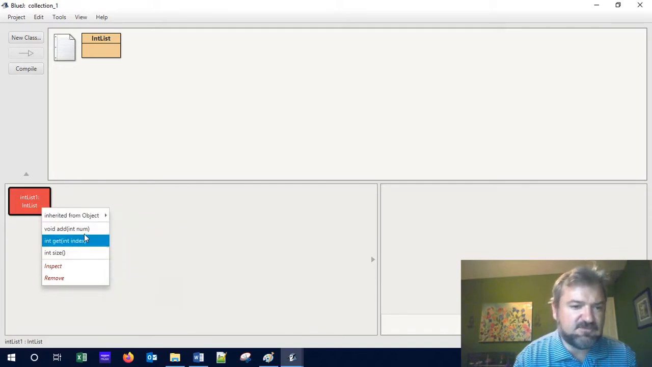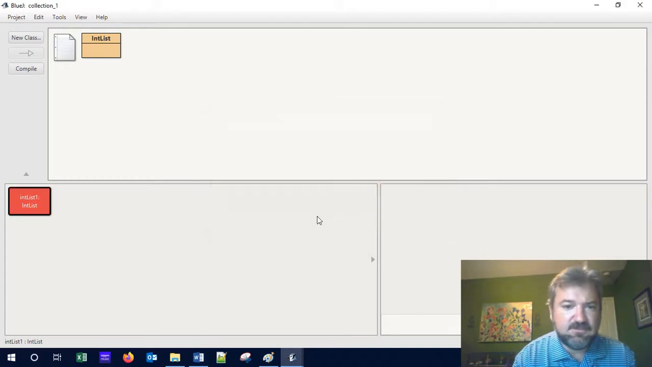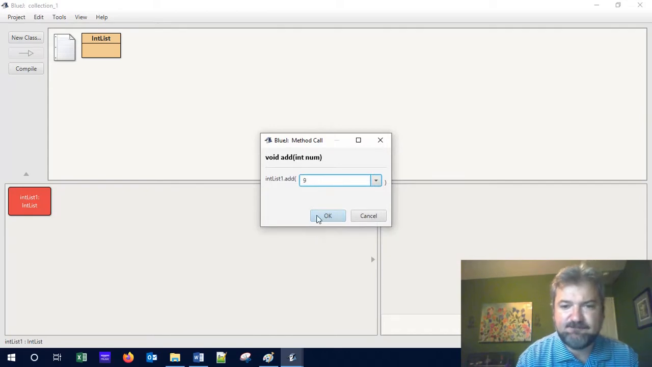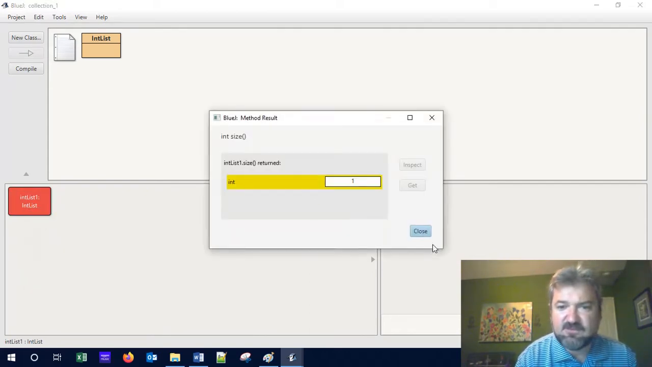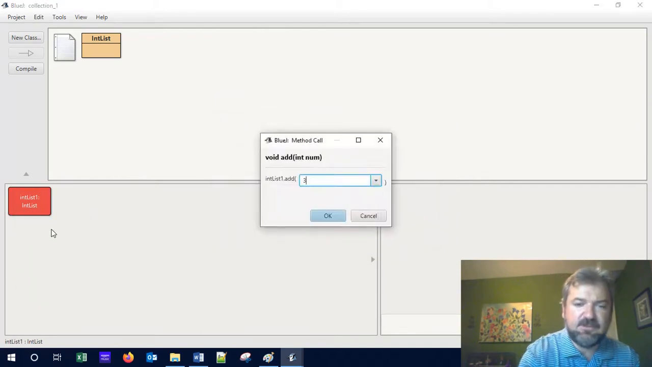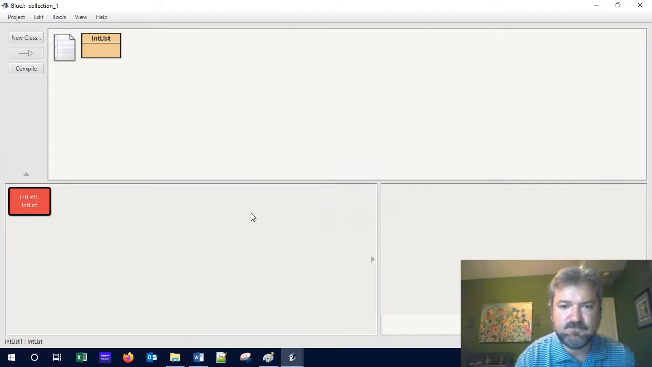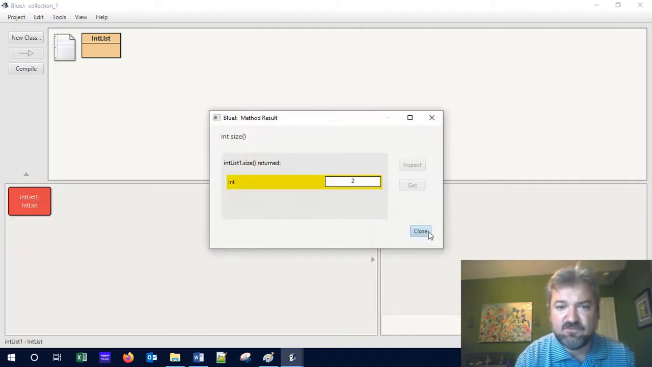Here are the 3 methods that I just made. These 2 are the ones I specifically asked you to do. Let's get the size. All right, it's 0. Cool. All right, let's add to our list. I want to add a 9. Now we'll get the size and it's a size of 1. Let's add another one. Let's add a 3. Okay, and get the size, and it's a size 2.